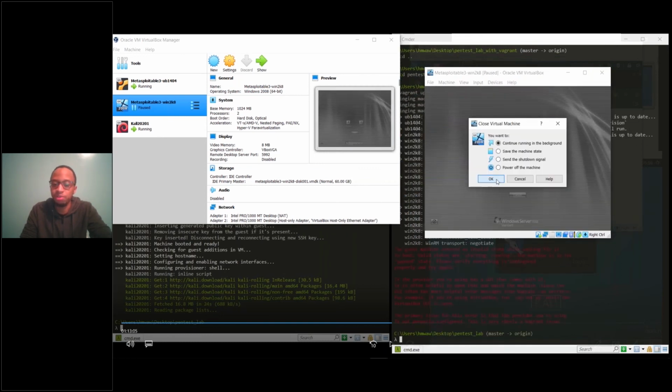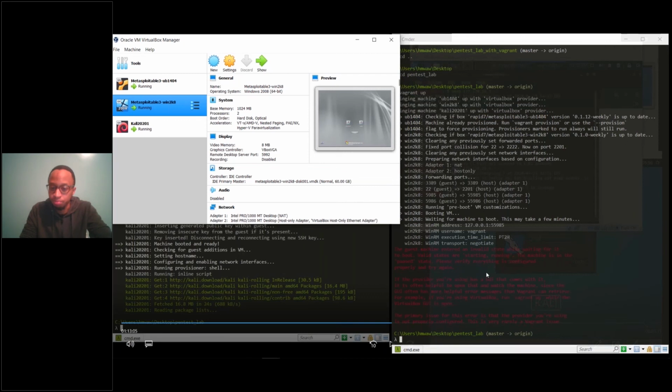What's running in the background? Machine was paused. Yeah, we paused it so Vagrant through this error. It's okay, just leave that alone. I know I'll say this a lot, but it should work.